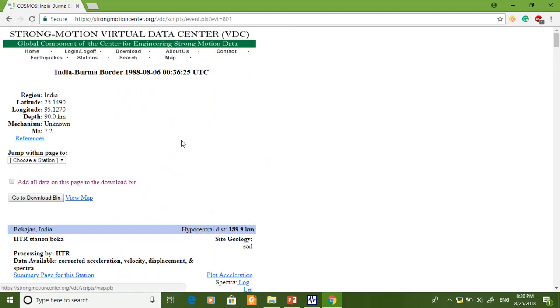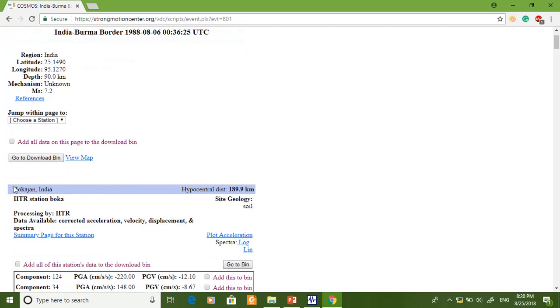Okay, this is a new page. Here we can see where this earthquake occurred. It occurred in India. We can see its latitude and longitude, its depth and its magnitude. Mechanism is unknown. So here we can see the stations.